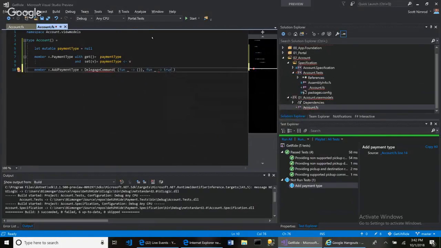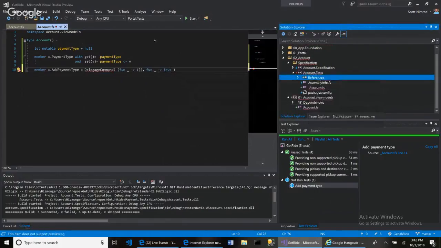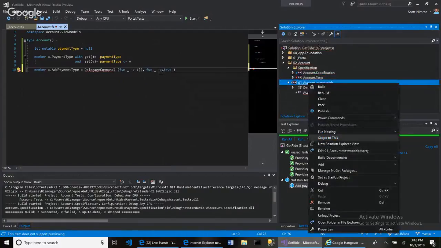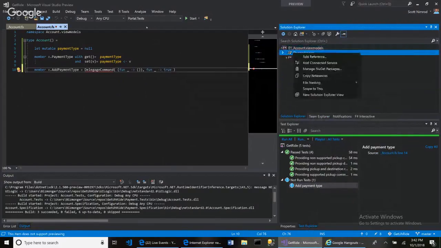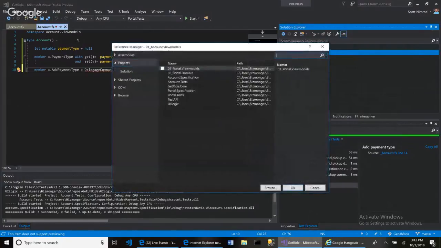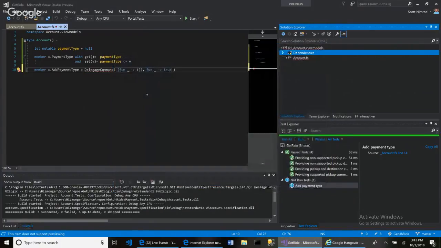Now what? Well, I'll tell you, we need to reference this. If I scope to this, we need to reference this view models project to a couple of things, GitRod.core, and we also need to reference our UI logic. Something else, we should also reference our account.specification. And I think that's it for right now. So we add that.